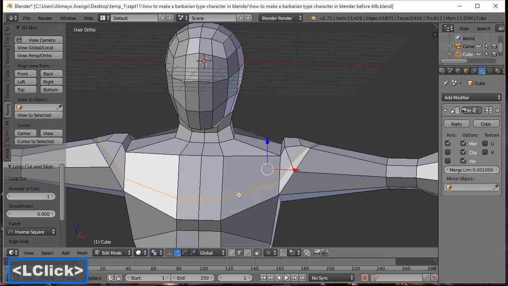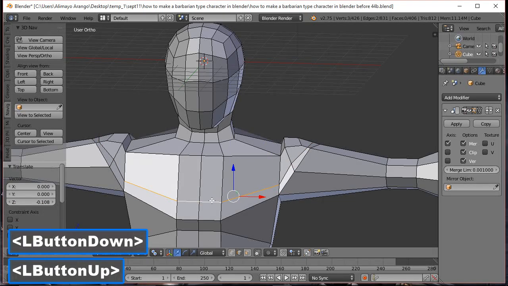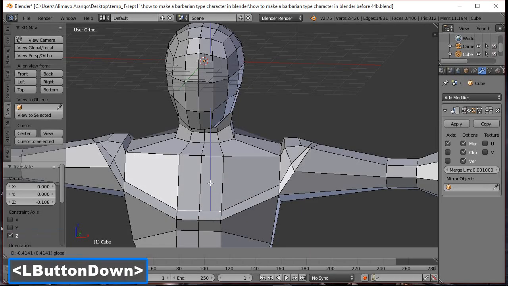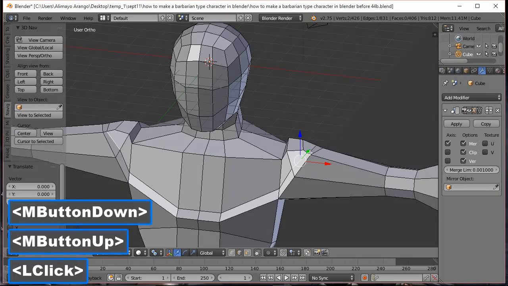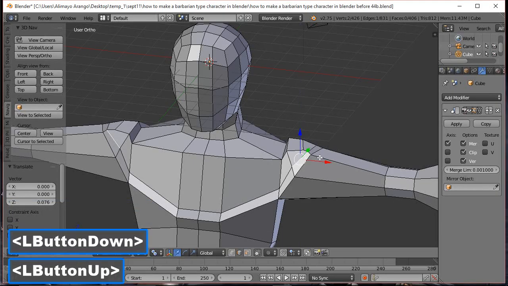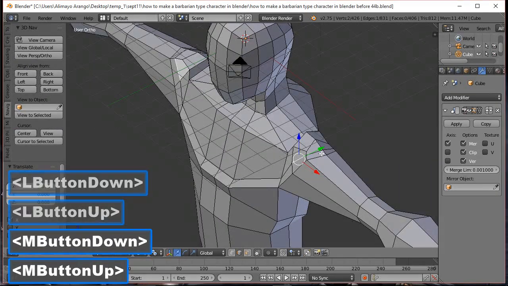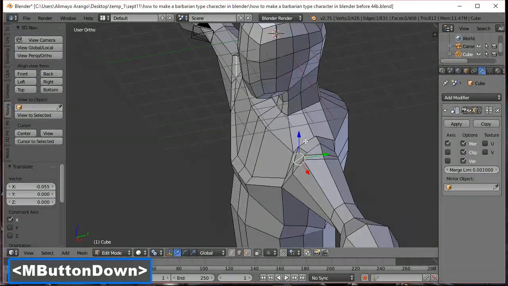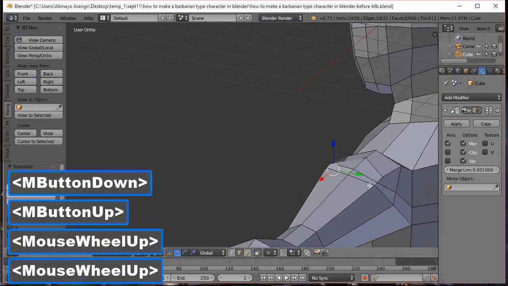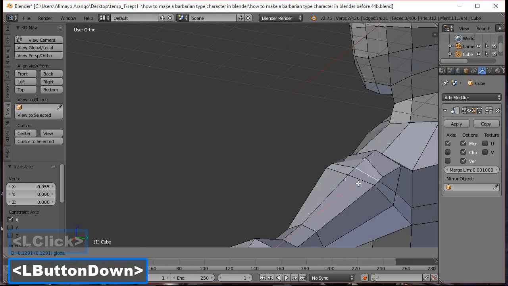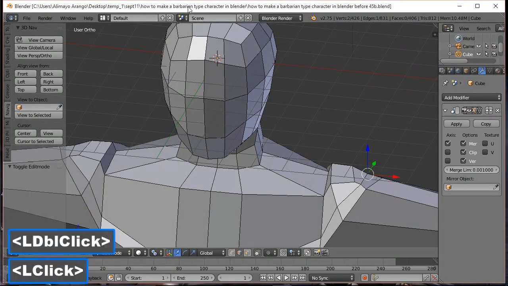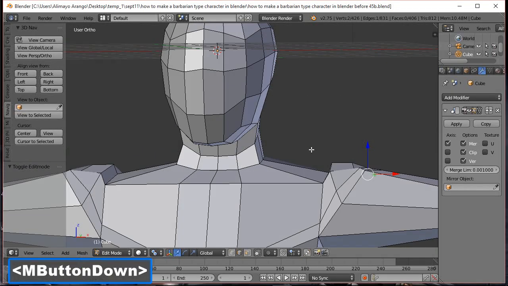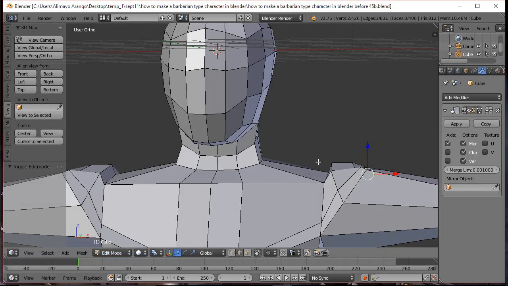Okay, I'm going to click there, and I'm going to select here and here, push this down a little bit, grab this, push this down some here. I don't want this bunching up right here, so I'm gonna hold the middle mouse button and turn. Hold the middle mouse button to rotate.